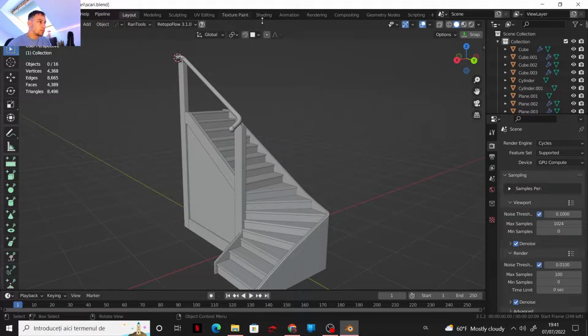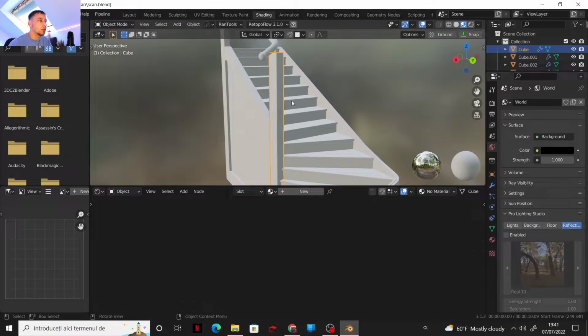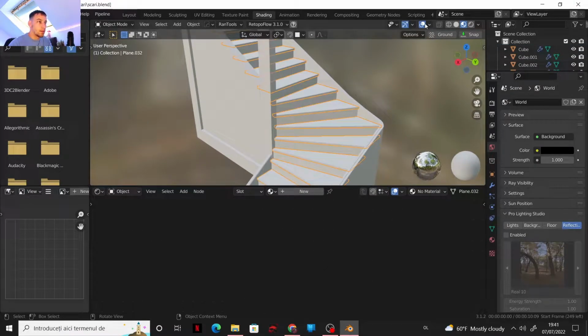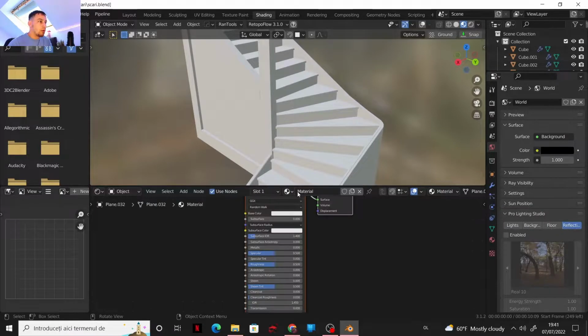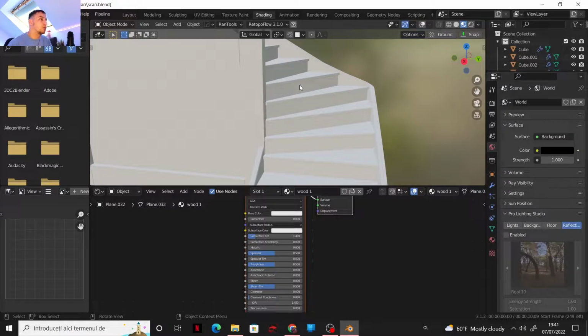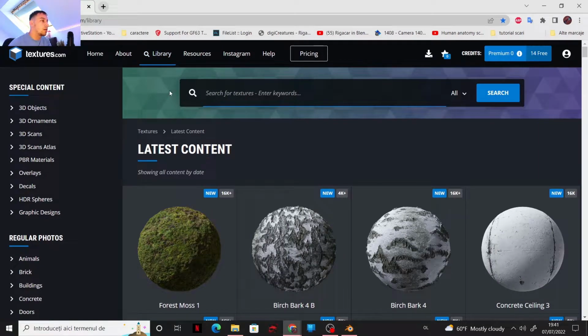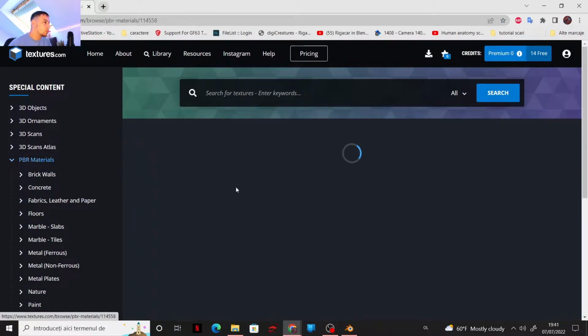So for the start, let's move into shading. We will create a material. Let's name it wood 1. I guess I will go with 2 sets of colors for the wood, and a great place for textures, as I found, is this website, textures.com. They have good textures.